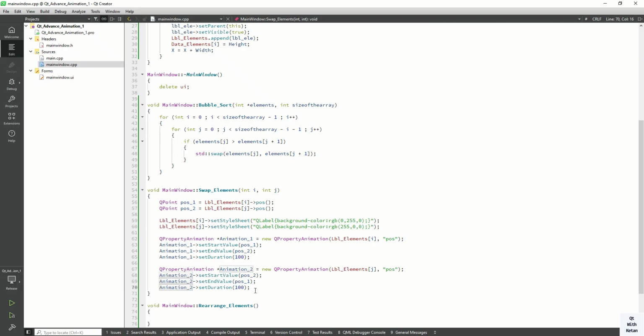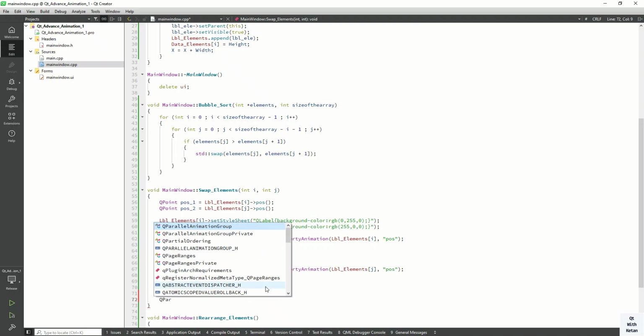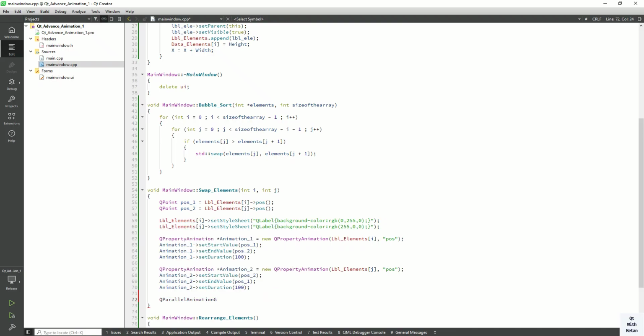We have to run both animations at the same time, so for that we use a parallel animation group. Here I just set the object name as group.